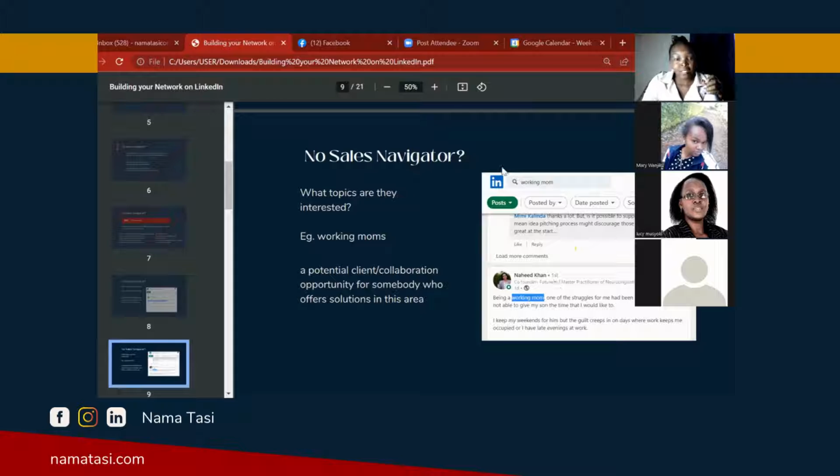Yeah. This is another example. What topics are they interested in? And my answer was working moms. These are examples of answers, like working moms. So I searched for working mom, and this is what I get. Nahid Khan, who says, being a working mom, one of the struggles for me has been this guilt that I'm not able to give my son the time that I would love to. Do you see? And I hope you're noticing that it's not picking up just the hashtags alone. Hashtags, you can pick separately, like you can do a hashtag search. But this is just a keyword, a word randomly in your post. So be aware of such things.